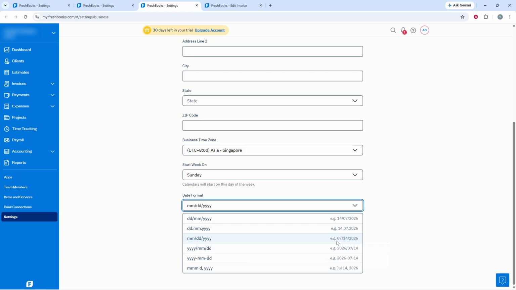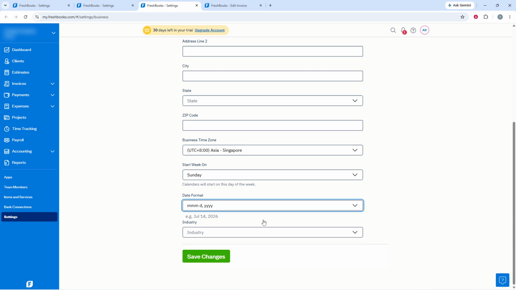You can also choose YYYY/MM/DD if you want the year to appear at the beginning with slashes between each part, or YYYY-MM-DD if you prefer the same order with hyphens. There is also a written style, Month D, YYYY, which shows the full month name followed by the day and year. Select the format that matches your preference.